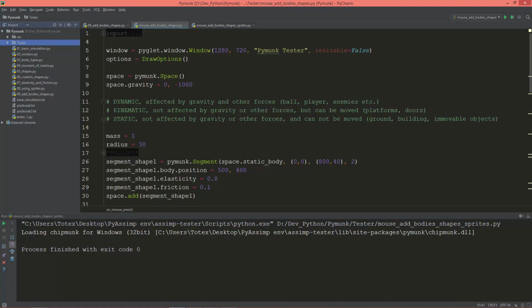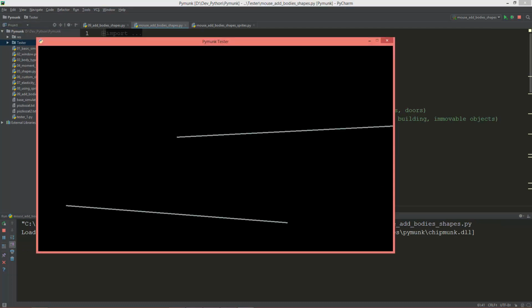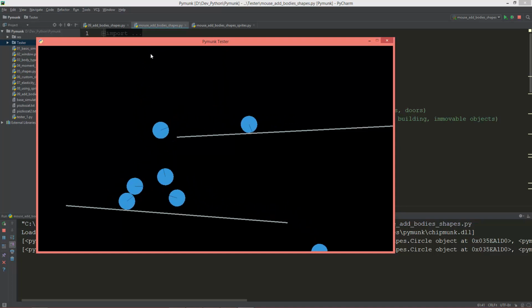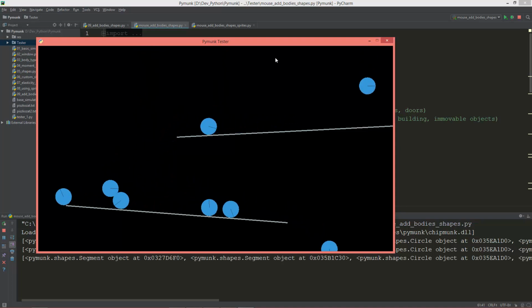I'm going to create a simple simulation like this. So when I click with the mouse, at the mouse position, a new body with a circle shape will appear. And every time I press the mouse button, it will add a new body and a new circle shape to the simulation.